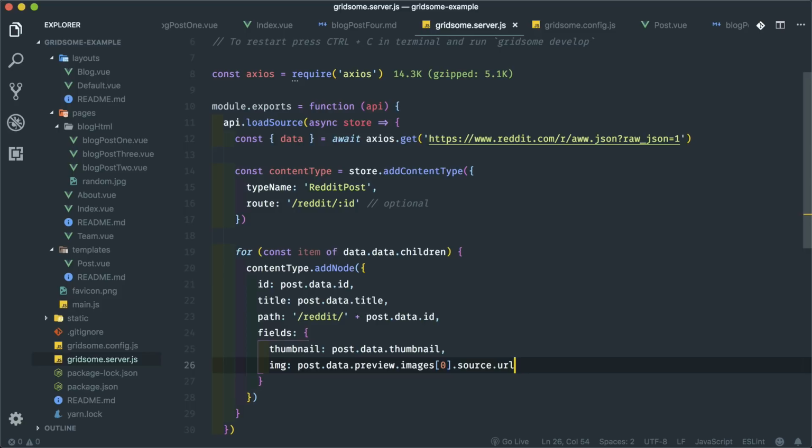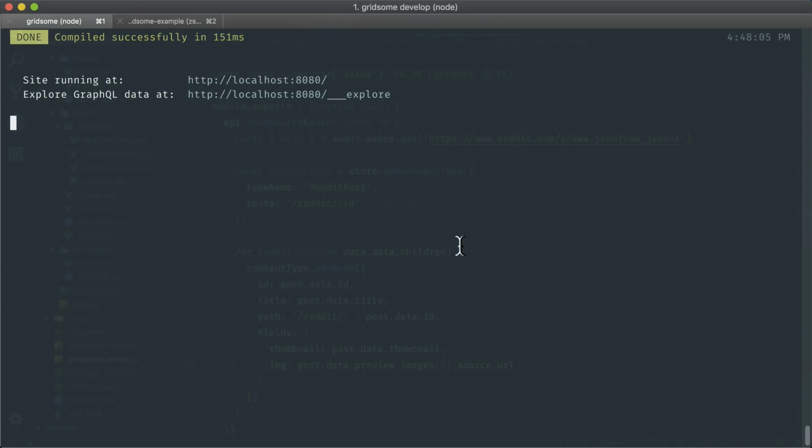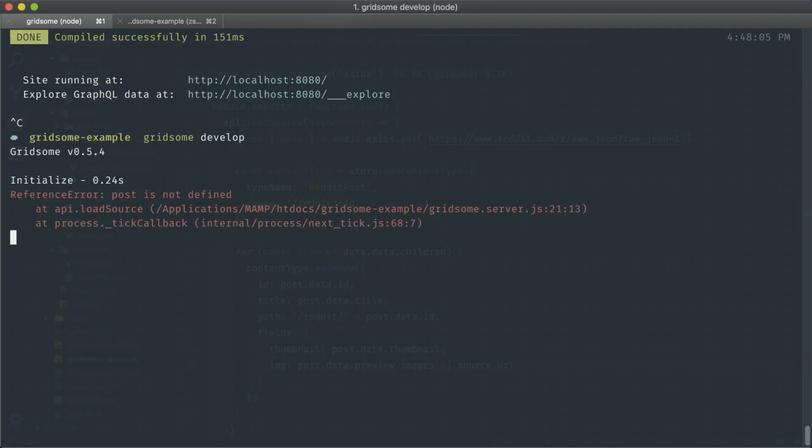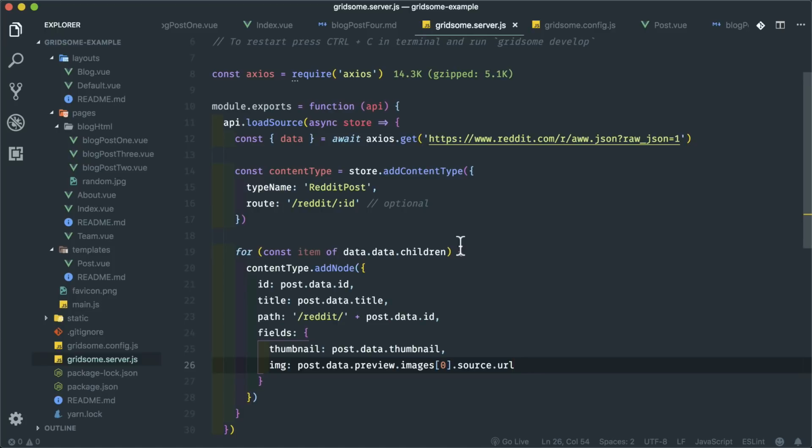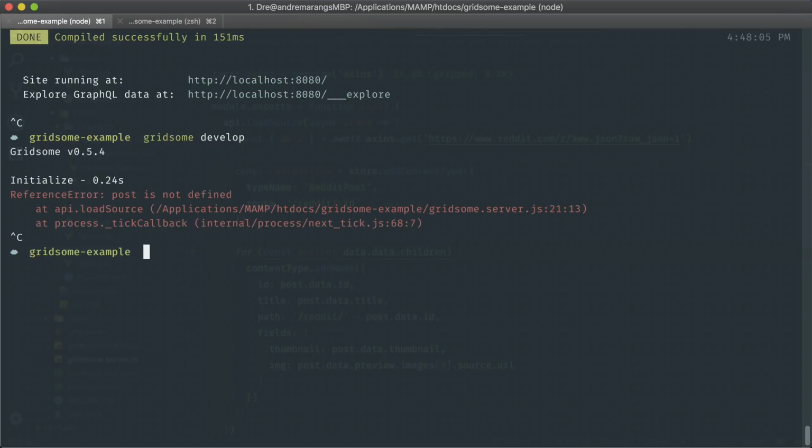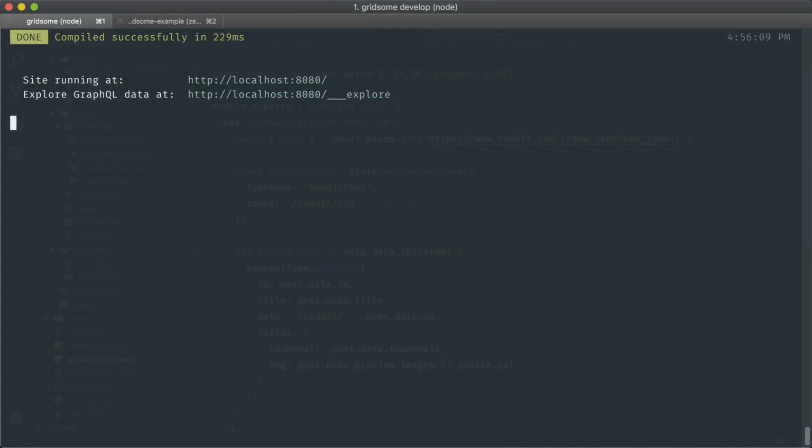So now if I save that, I'm going to restart my server. Post is not defined. Yes, that should be post right here. Okay. So now if I did this correctly, all of the Reddit posts should be available in our GraphQL.